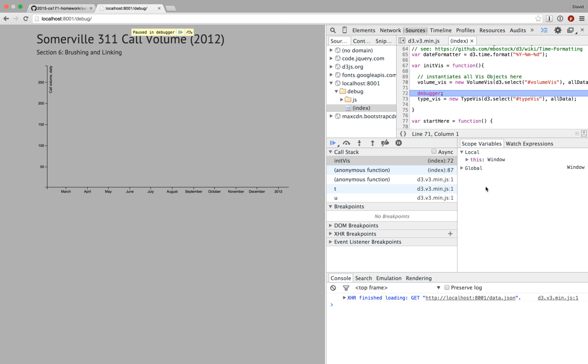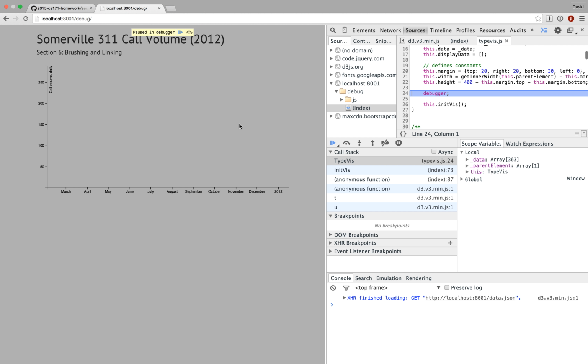And I added many of these statements inside the debug files, so we'll be able to walk through the code. So here we are inside the debugger. We've drawn the volume visualization, the area chart visualization, and we're just about to create the type visualization, the bar chart. We haven't done it yet. We're right off the cliff and about to do it. If we click this play button, we'll go inside that and see what happens.